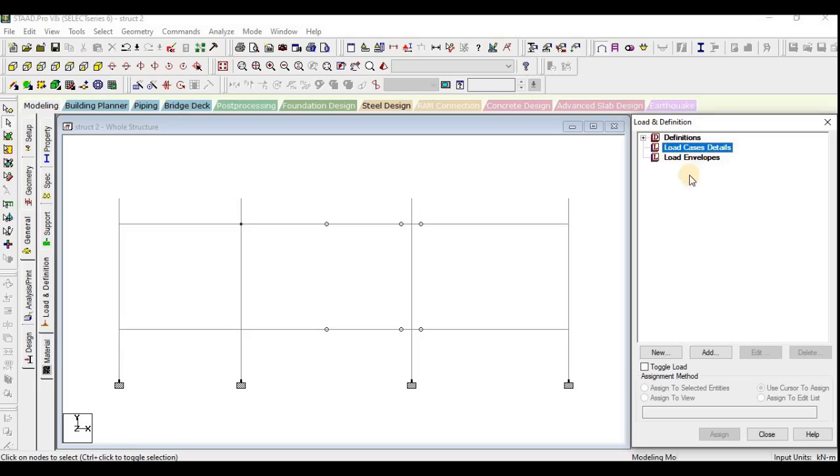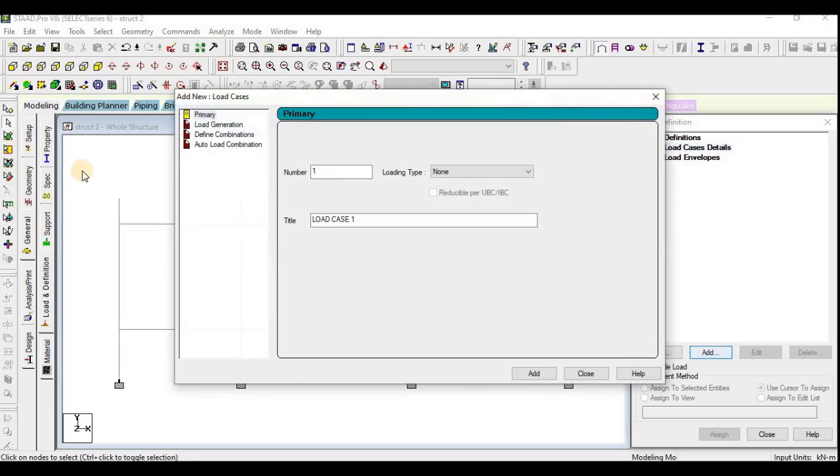Here I shall create the load case details. For that I need to add a load case detail. Primarily it is dead load, load case 1, so I changed it to DL, that is dead load. I have added this, and I need to again add the live load. Here it is LL. You should not take this value, that is reducible by UBC or IBC, because it is an American standard. So it will not be considered here. Add. So these two are considered.